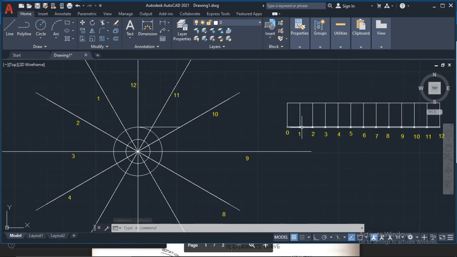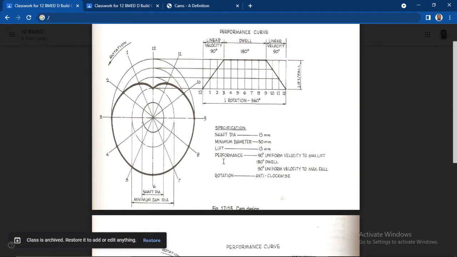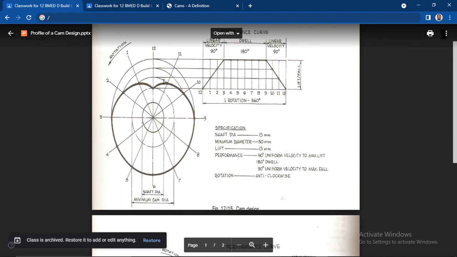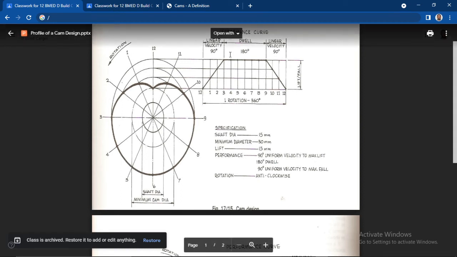So once we have that, over here it says that this moves like this. This is the performance. It says 90-degree uniform velocity to max lift. Right here, this is divided into 12, and each of these divisions represents 30 degrees. So if we were to number this using degrees, we start at this point: 0, 30 degrees, 60, 90, so on and so forth, all the way to 360. Good.